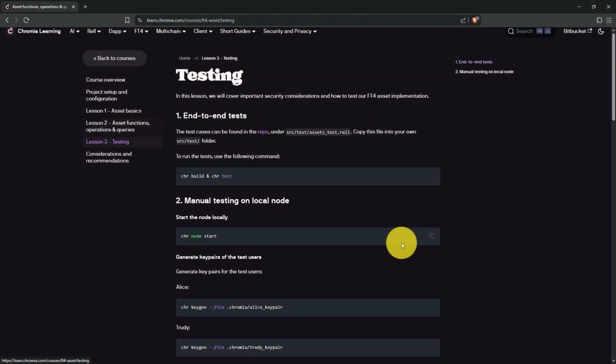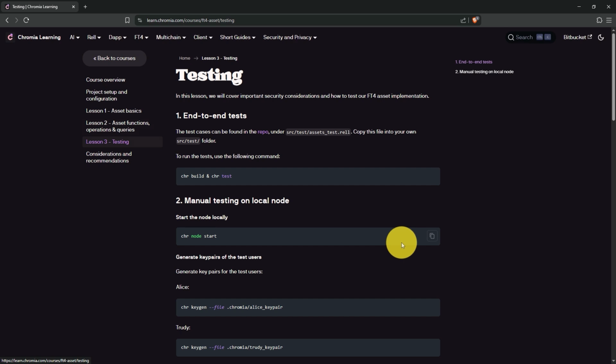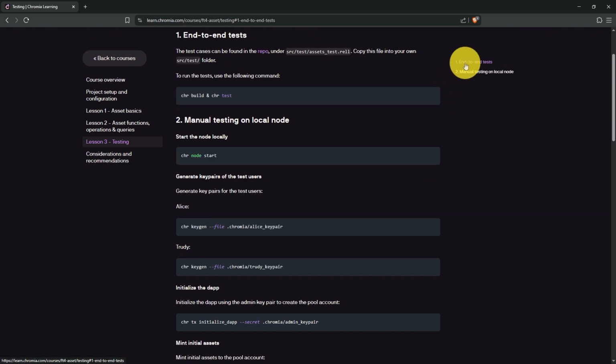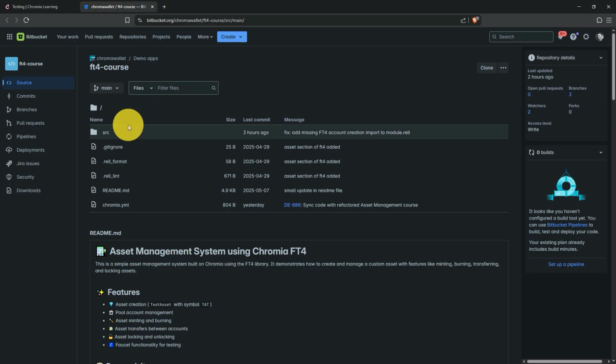Hello Chromian! Welcome back. In this part, we'll test everything we built in the first video, from minting and transferring to locking assets and using the faucet. We'll run the dApp locally, set up some test users and make sure everything works as expected. You'll find the tests in the repo. Let's go over and grab them.